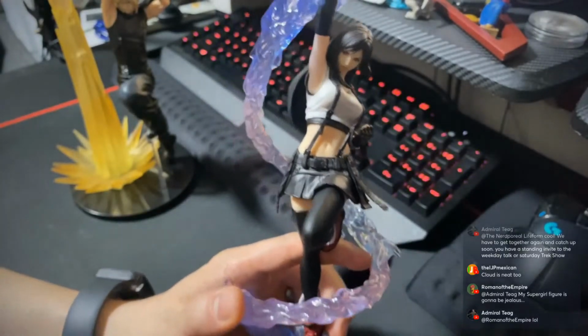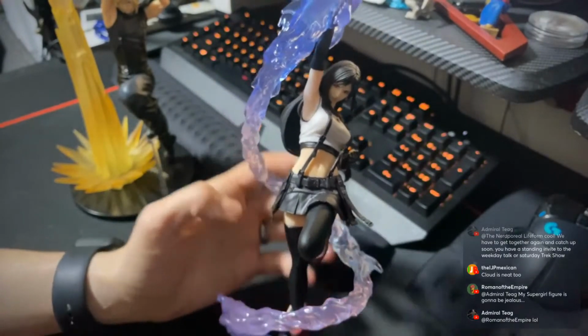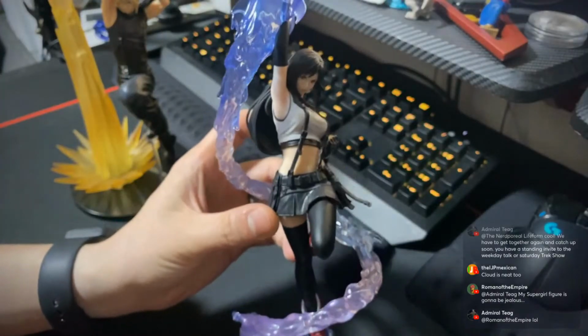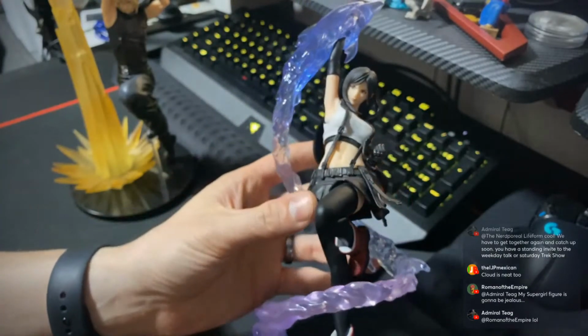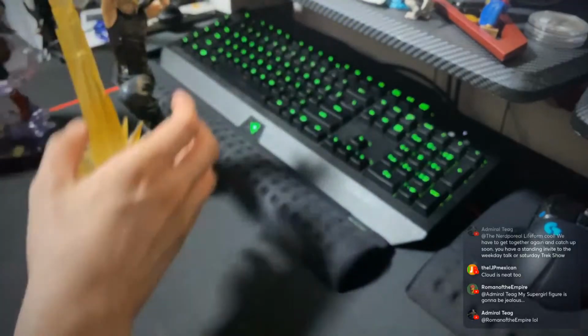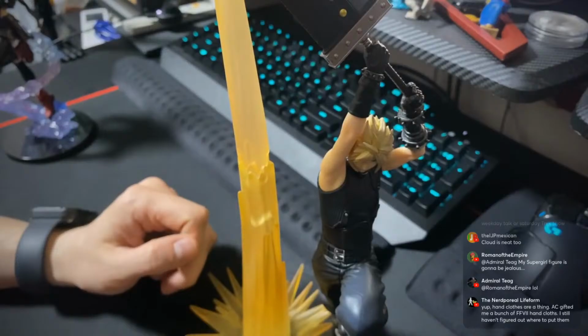Nice. There's no poseability per se, they're just stands. That's super cool though. They look awesome, the detail's great. They look pretty good. As far as prices go, every ticket is about $5.